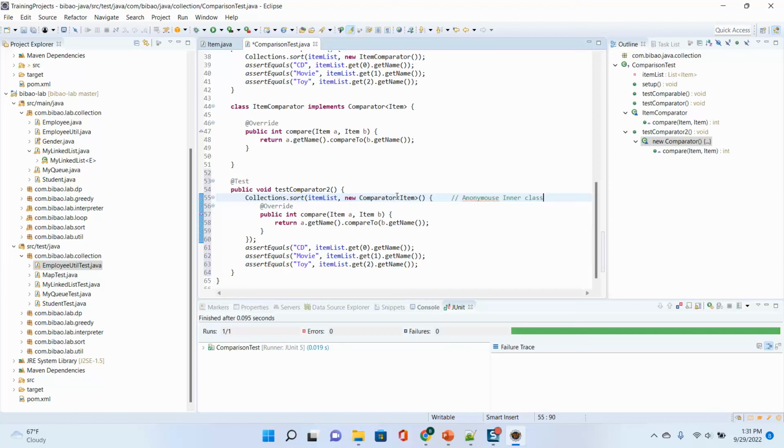We know an interface is purely abstract. We talk about abstract class and interface. And we cannot new it. But we can use an anonymous inner class to new an interface. And inside we use curly braces and override all those methods inside this interface.